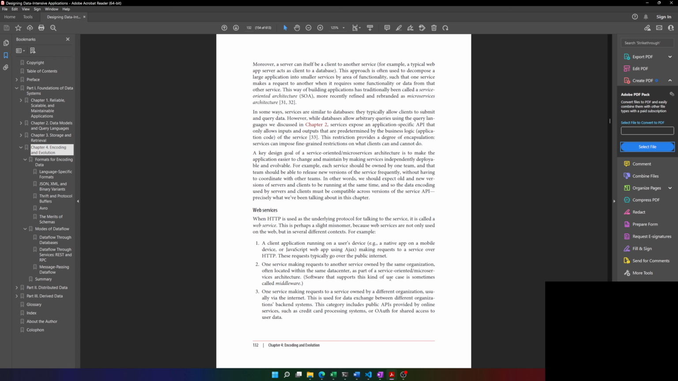In some ways, services are similar to databases. They typically allow clients to submit and query data. However, while databases allow arbitrary queries using the query languages we discussed in Chapter 2, services expose an application-specific API that only allows inputs and outputs that are predetermined by the business logic, the application code of the service. This restriction provides a degree of encapsulation. Services can impose fine-grained restrictions on what clients can and cannot do.